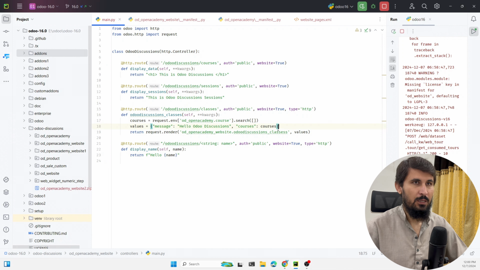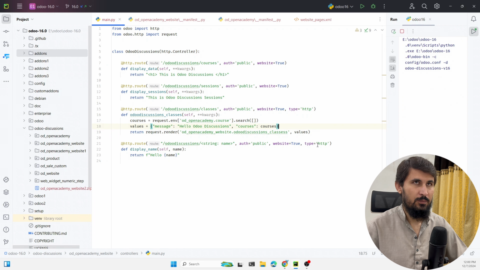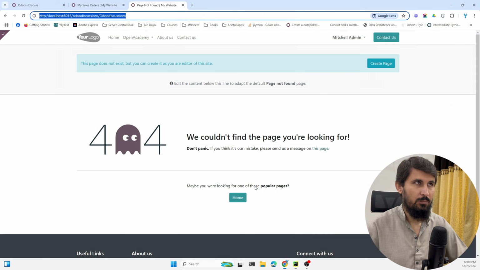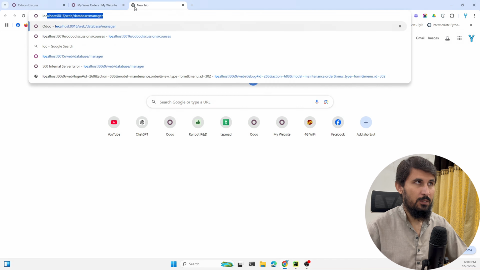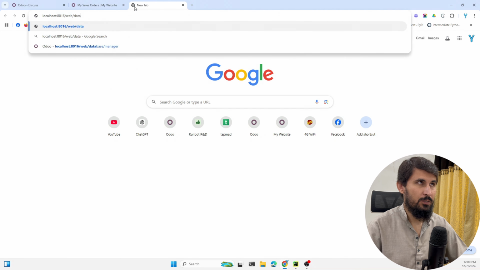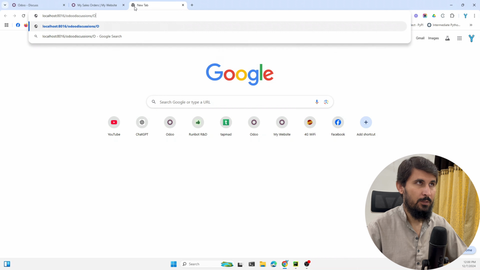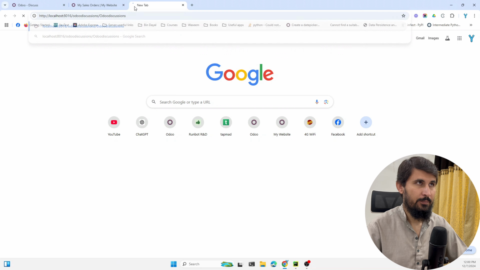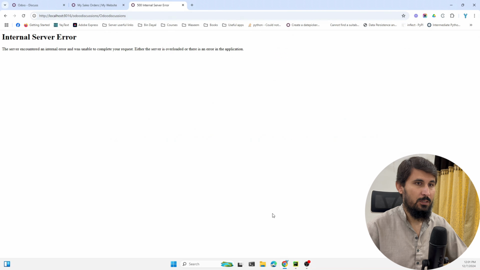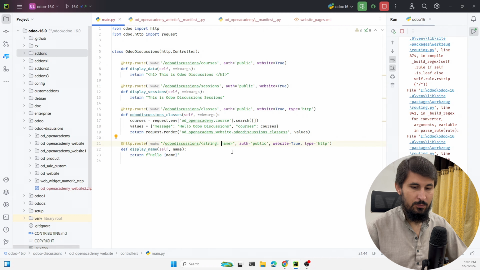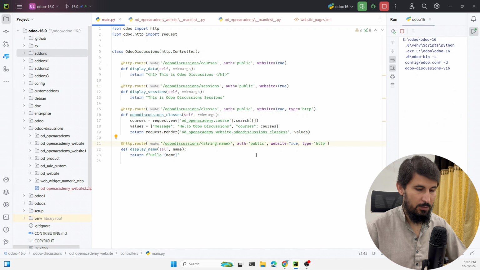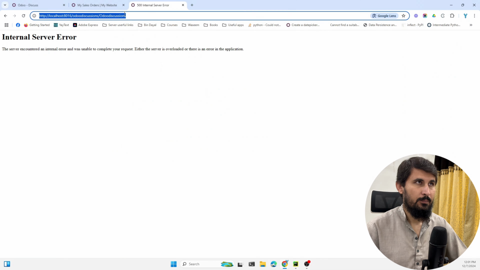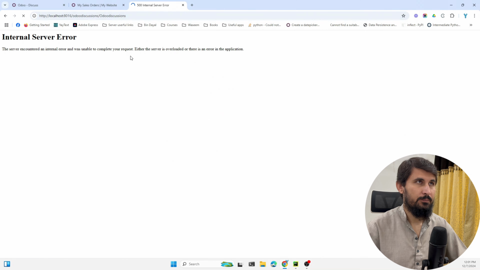Then restart the Odoo service, and go to the browser. Let me visit this URL, which is odoo discussions, and if we pass, for example, Odoo Discussions here, it shows an internal server error. Here we don't need to add the space, which is wrong. So let me restart again and refresh it.